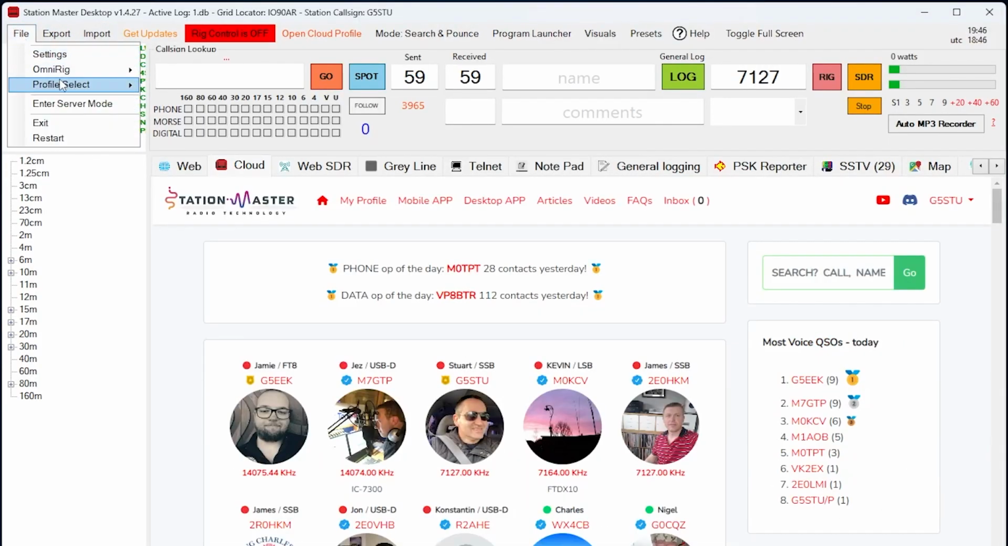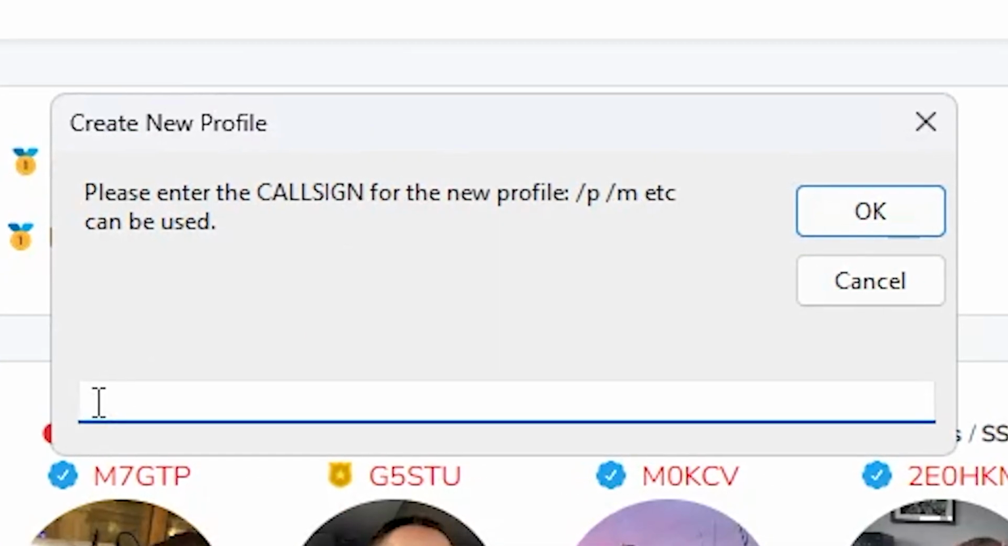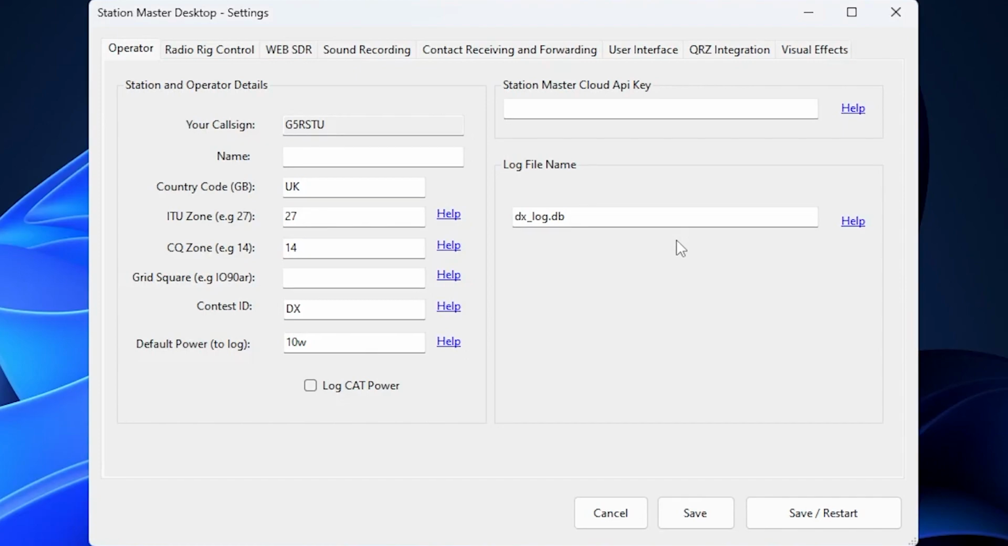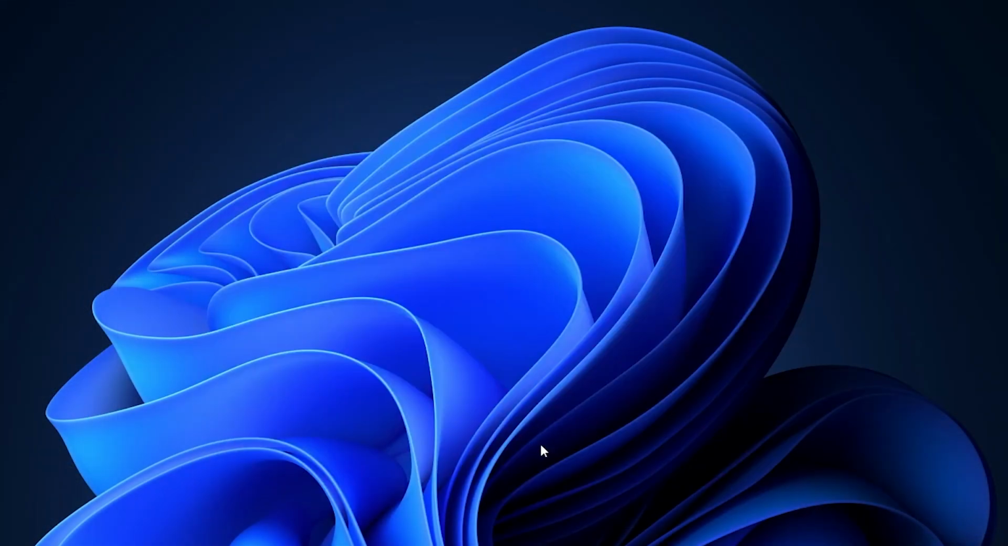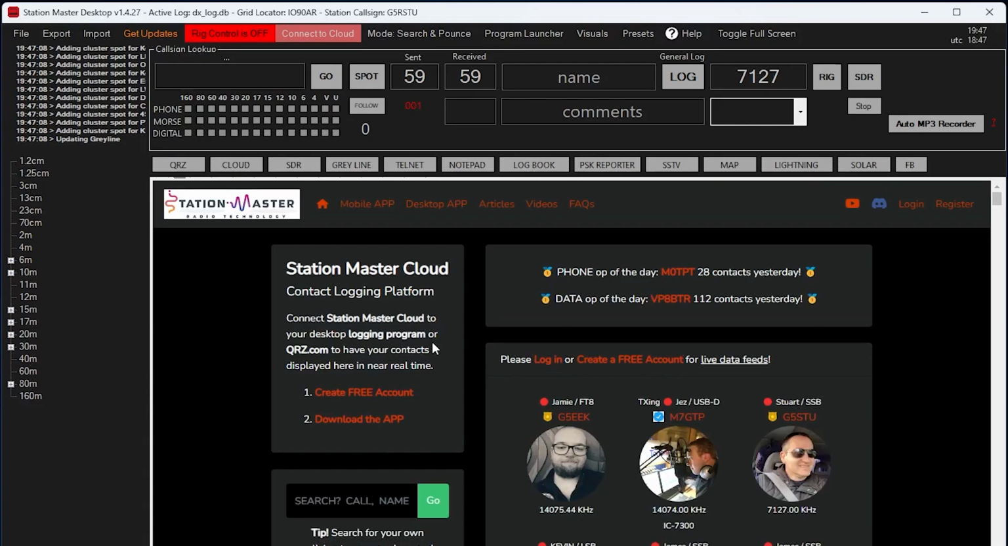Now if I switch back to the main default account, what we can do is go to profile select, new, and type in G5RSTU, click OK. That has created a whole new profile within Station Master Desktop. Leave everything else as it is for the moment. By default most things will work, so the rig control should still work because it defaults to Omni-Rig. There we go, that's working.